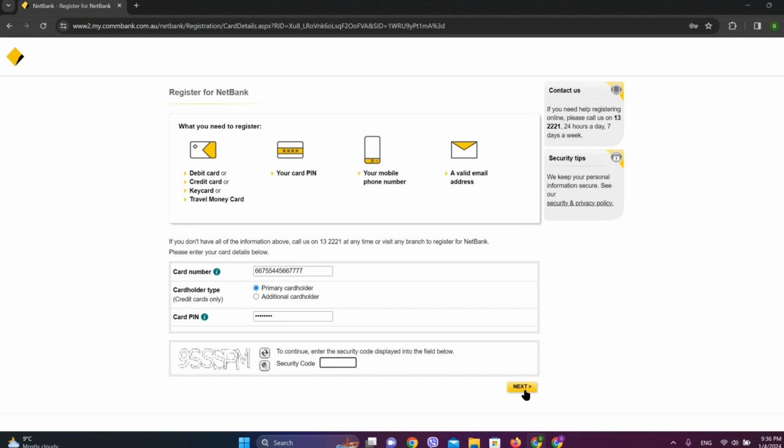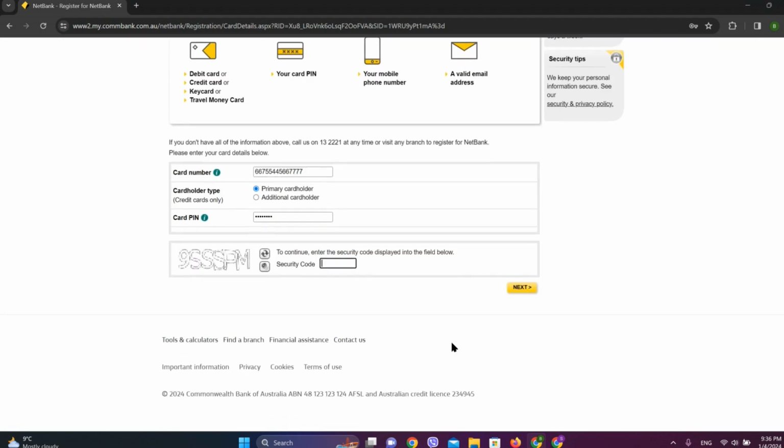After which, we need to enter our mobile number as well. And once we get the verification code in our mobile number or email address, we can finally create new username and password. After which, we'll finally get registered or enrolled in Commbank online banking.